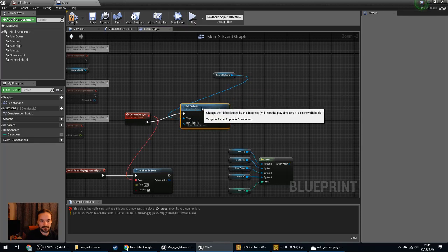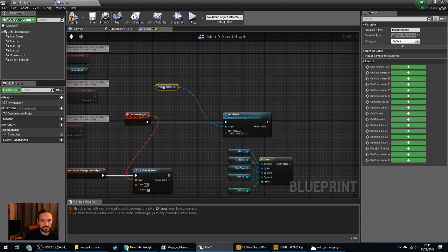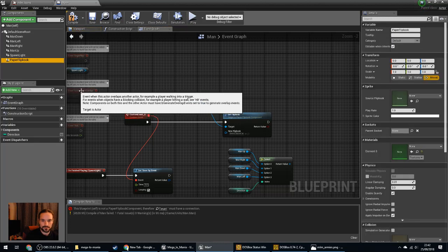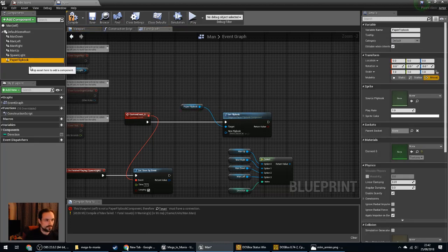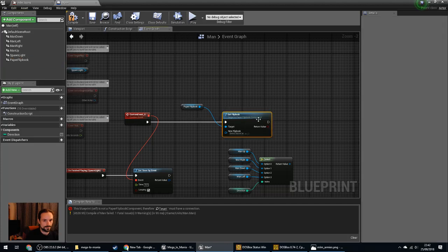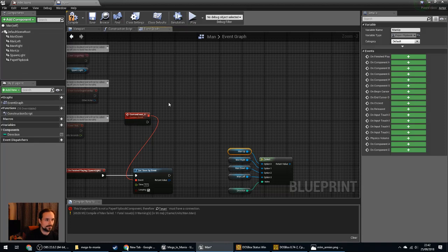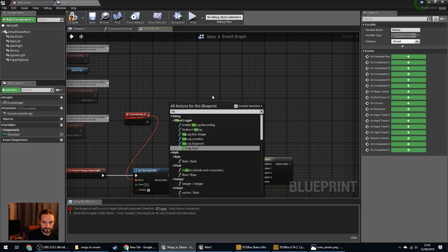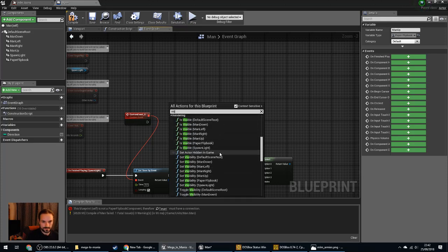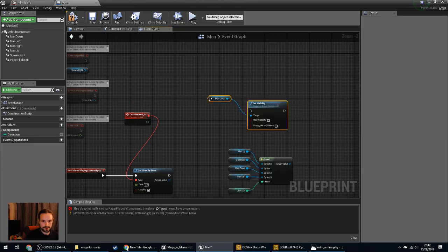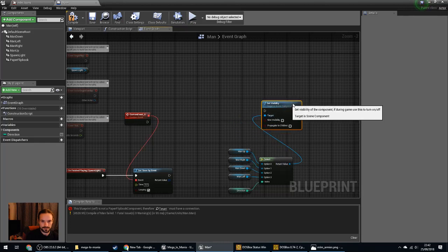No, still doesn't seem to work. So we can... Maybe the answer isn't make a flipbook. Maybe the answer is to make that flipbook visible. Set visibility. Toggle visibility. Set visibility. Does that connect to that? Okay, great.